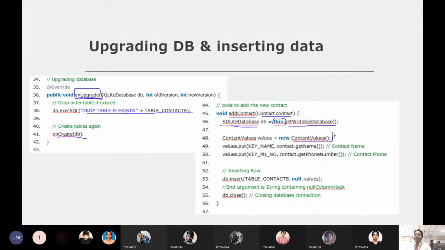And ContentValues. ContentValues is a special class. Within this special class, you can put values by using its put method. Values is the object, values.put is a method. It accepts two arguments, one is a string, another one is a value. So key-value pairs. Here the key should be the name of the column, and the value is the value to be stored in that particular column.